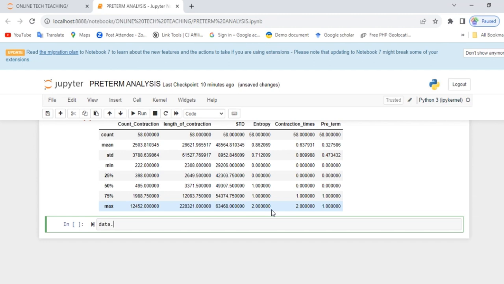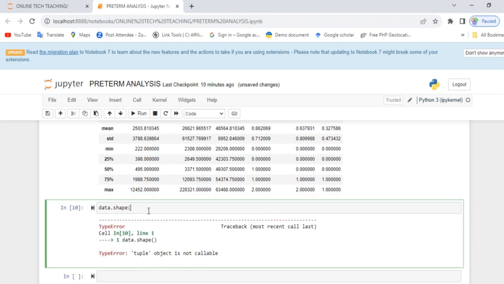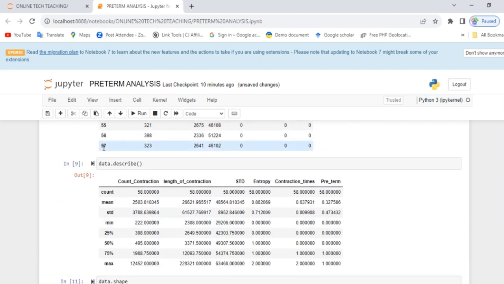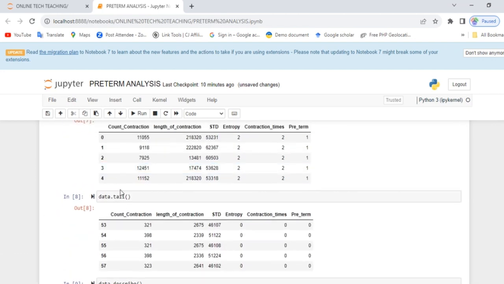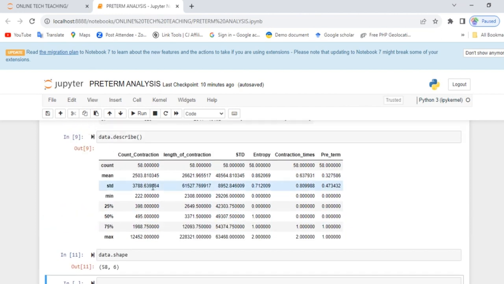Next, let's find out the shape of this data. If I say data.shape, we have 58 rows of data and 8 columns. If you look at it, you have 57 here plus 0, because the first row is counted as 0. So the total number of rows of this data is 58.